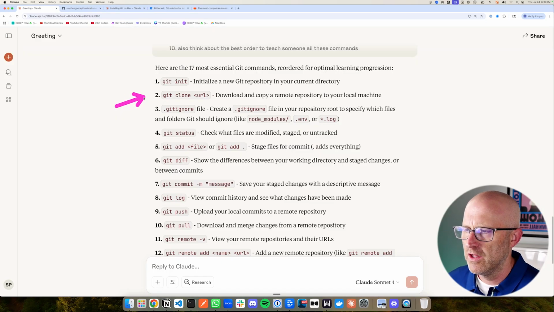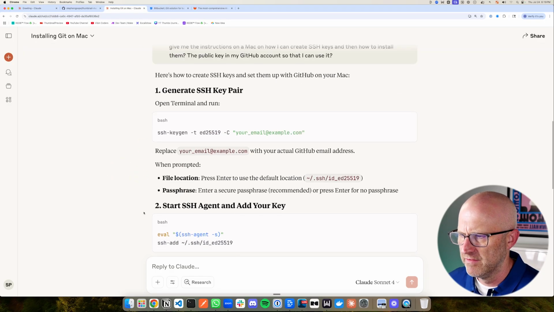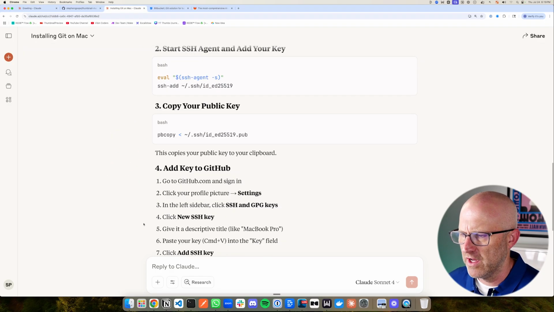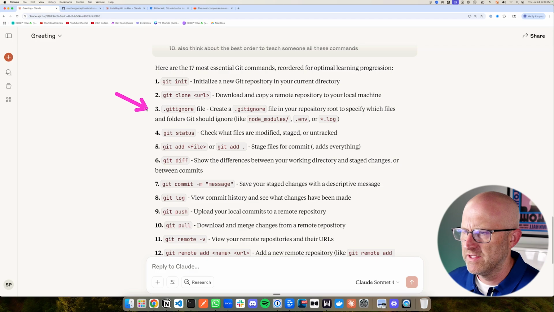So now we understand git clone and also how to set up those SSH keys. If you're on a PC, it's going to be very similar to these same instructions. In fact, I think SSH is pre-installed on your computer. So now the next thing I want to talk about is git ignore.